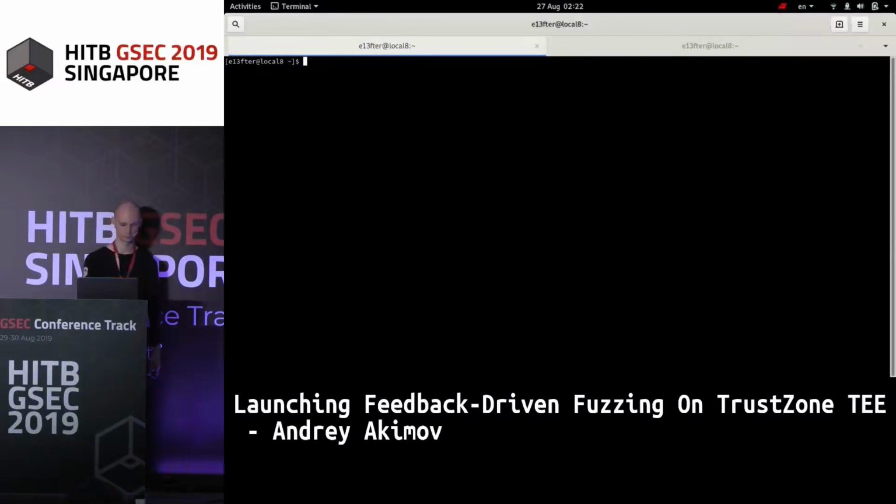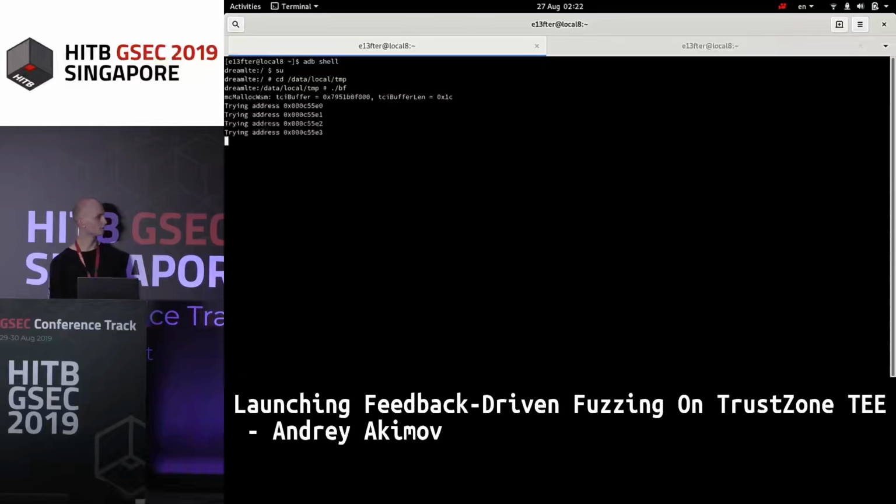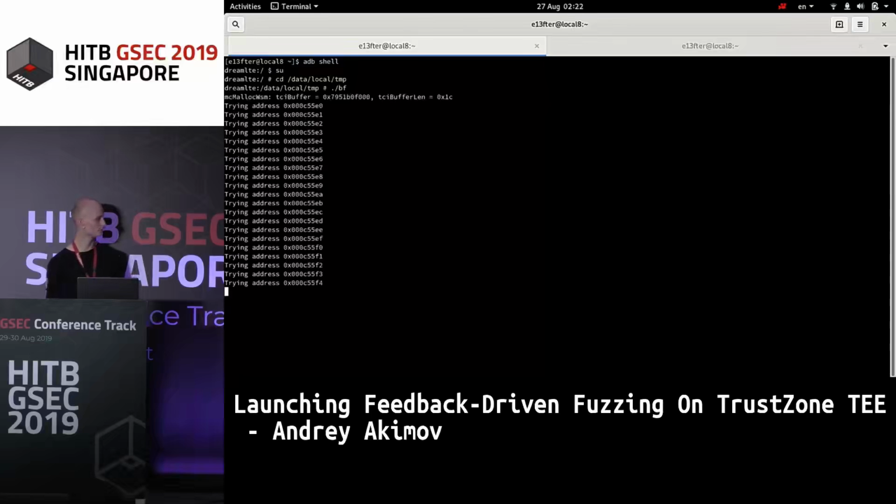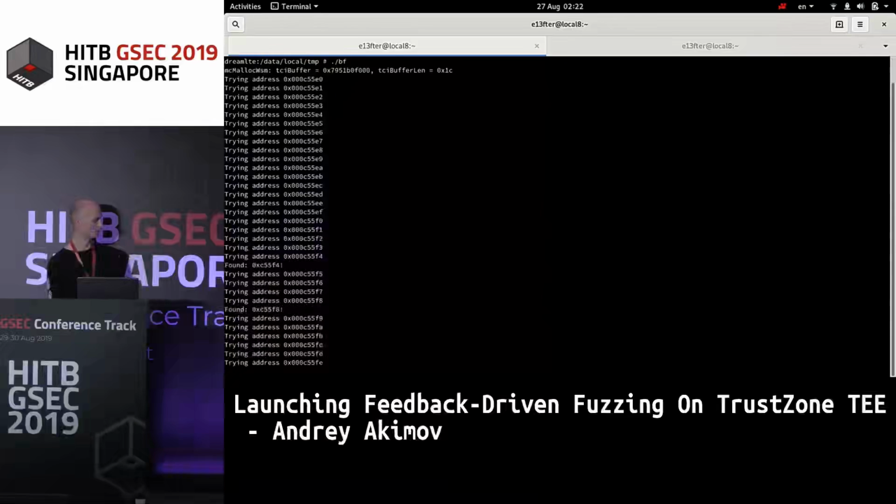Now there is a demo. Oh, yes, we are connecting to the phone. Then we launch brute force. It finds some suitable addresses, and then we launch our exploit with some kernel output.